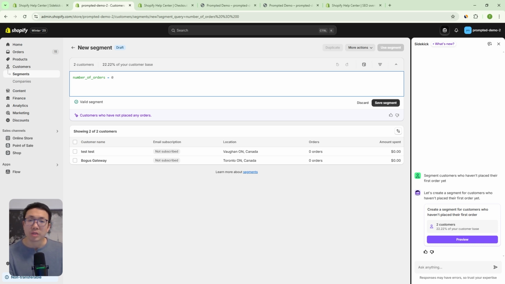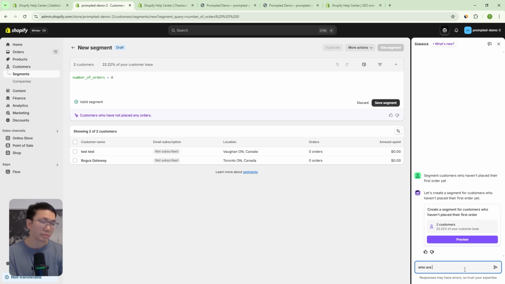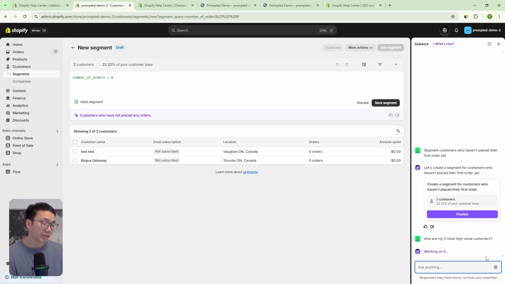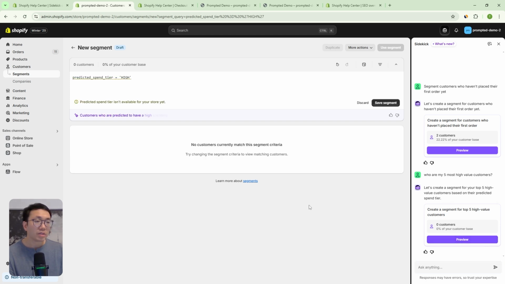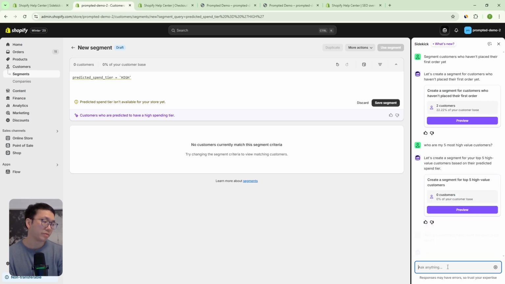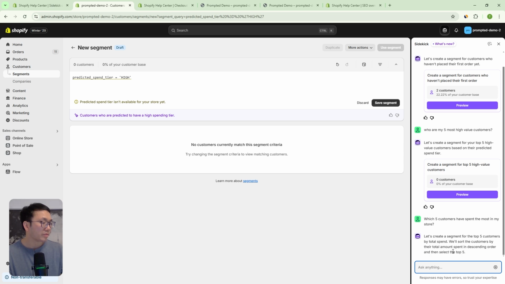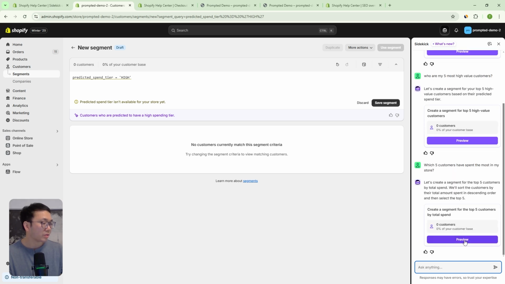So what if we said something like, who are my 5 most high value customers? We can do something like that, and it will create a segment. 0 customers, 0%. Predicted spend tier equals high. Okay, so maybe we don't have anyone in that. So why don't we change this up a little bit? Which 5 customers have spent the most in my store? Zero.